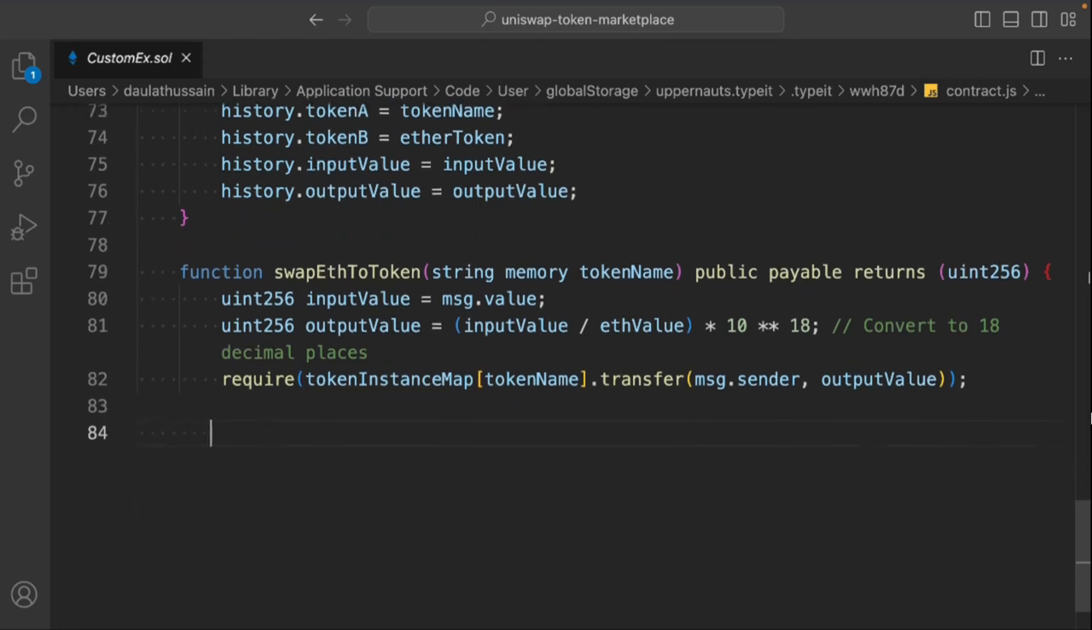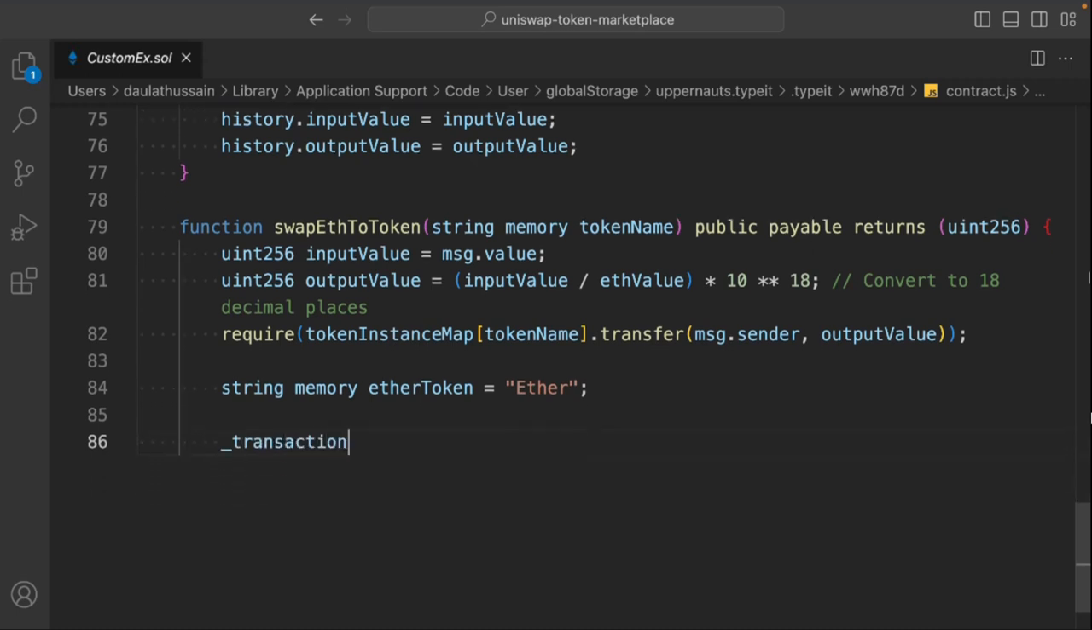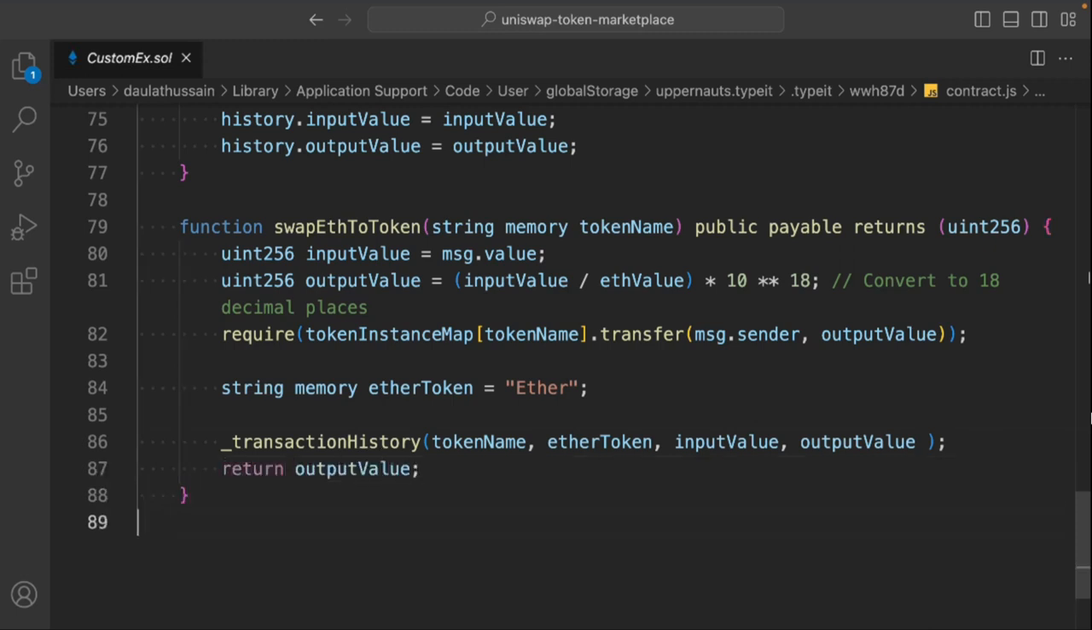Now we can come back here. Let's take a string memory, call this ether token, and we call this ether. We can come back here. We'll take this transaction history function we already built, and we have to simply pass the information. So we'll pass the token name, we'll pass the ETH token, we'll pass the input value, we'll pass the output value, and that's the information we are passing into this function, which will store the information in our struct. Now we can simply come here, we'll take this return output value, and that's the only thing we are doing in this function. So let me repeat what we are doing here.